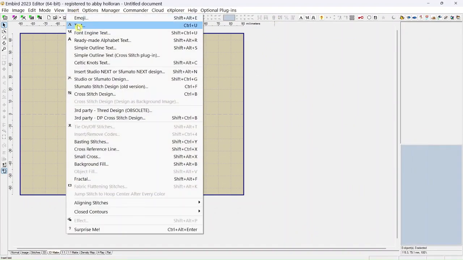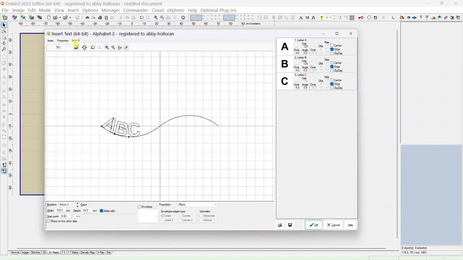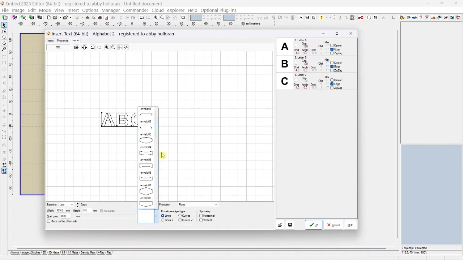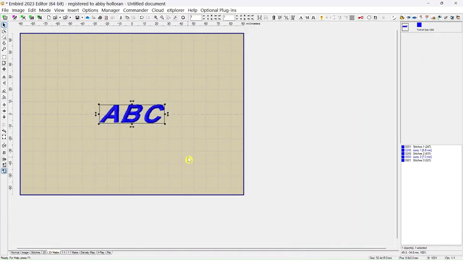And then the other options that you have under text, and I'm going to get rid of some of these letters because this is more for maybe making monograms. So you come to layout, and I'm going to select line again, and now I have this envelope feature here. So if I click on envelope and click this down arrow, it gives me all sorts of different envelopes to choose from. So I could click this one, and it changes all my letters to look italicized.